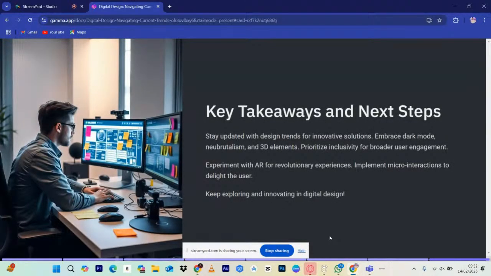Okay, so key takeaway notes. Stay updated with design trends for innovative solutions. Embark on digital dark mode. So like I said, always try to embark on digital dark mode whenever you're trying to create or make content. Make sure that you create it around a darker mode for readability and also for a seamless user experience.